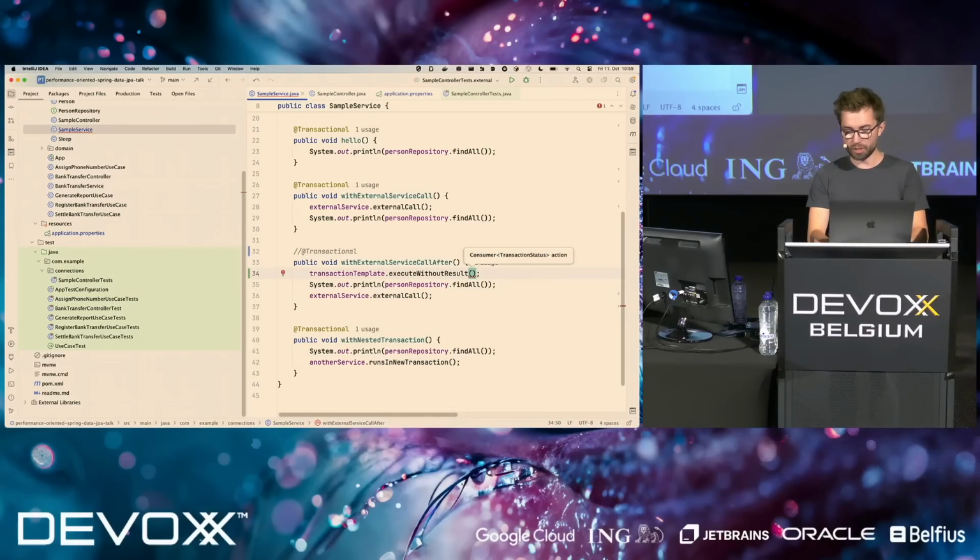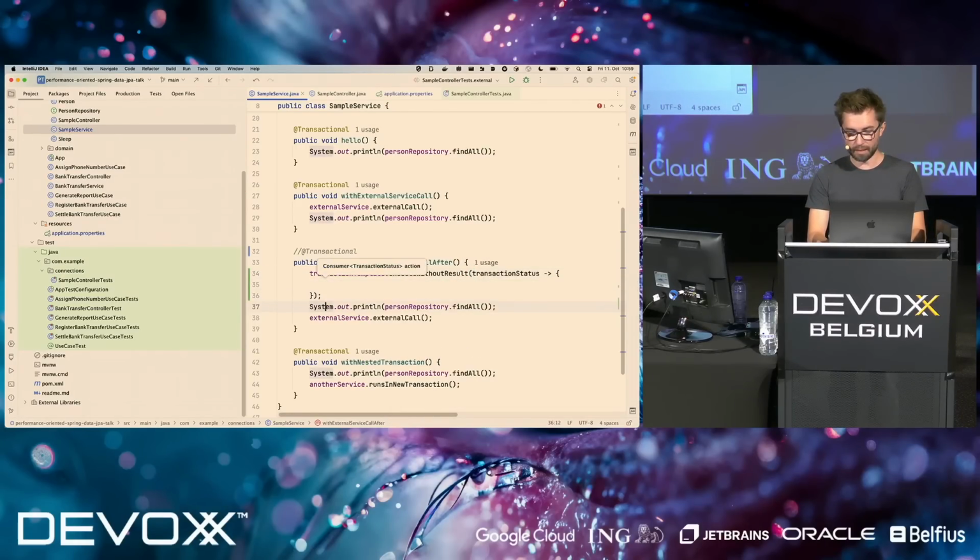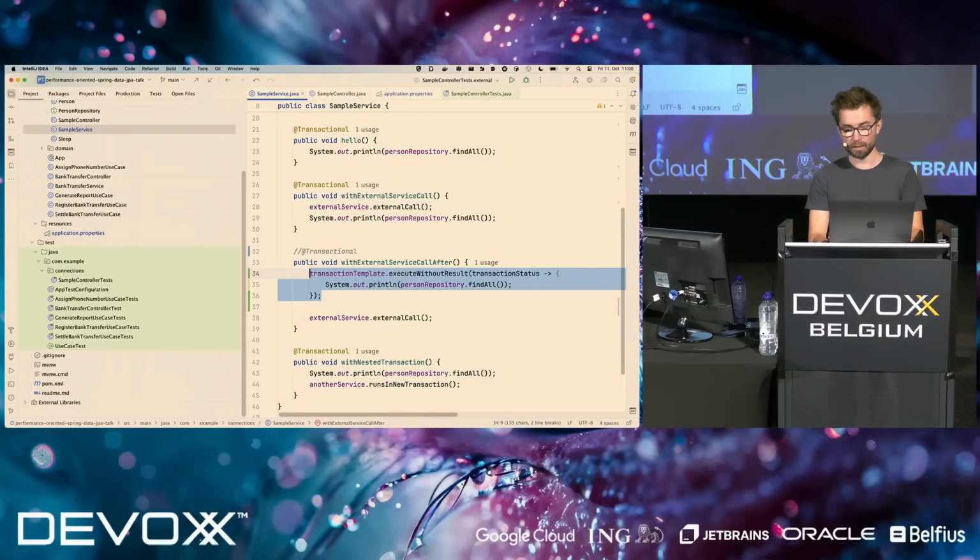In our case, we will just do execute without a result and then pass whatever we need in a transaction into the lambda. And this will behave exactly as we expect. The transaction will be created here, committed afterwards, and then the external call to the external service just happens outside.